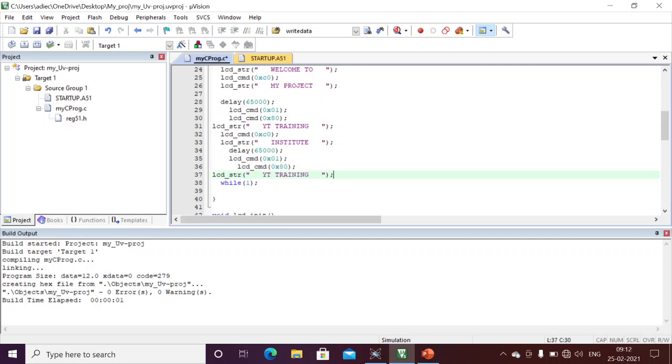Press any key. I will just write "press any key" in the first row. 80 means first row. Here, if I press any key, it will be displayed in the second row. I am going to display all the digits in the second row. That's why I am going to give the C0 address for the second row.